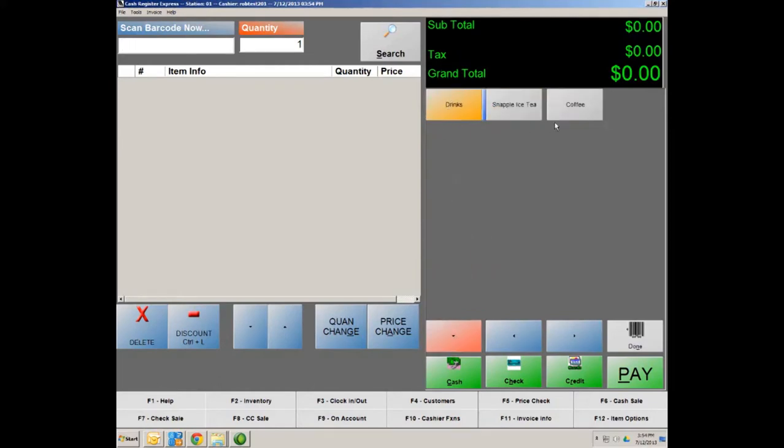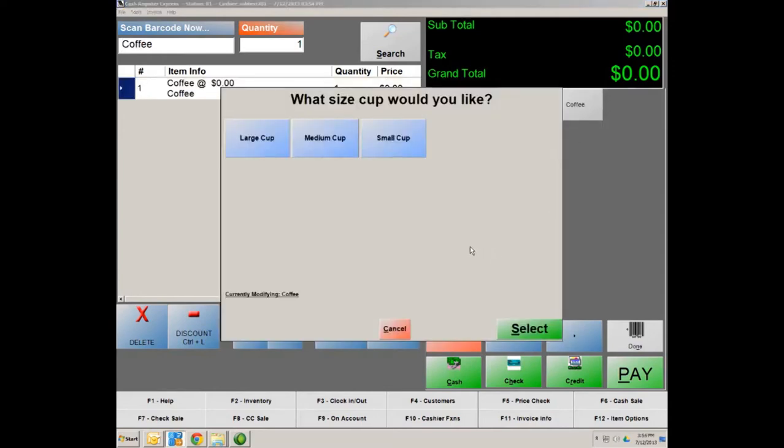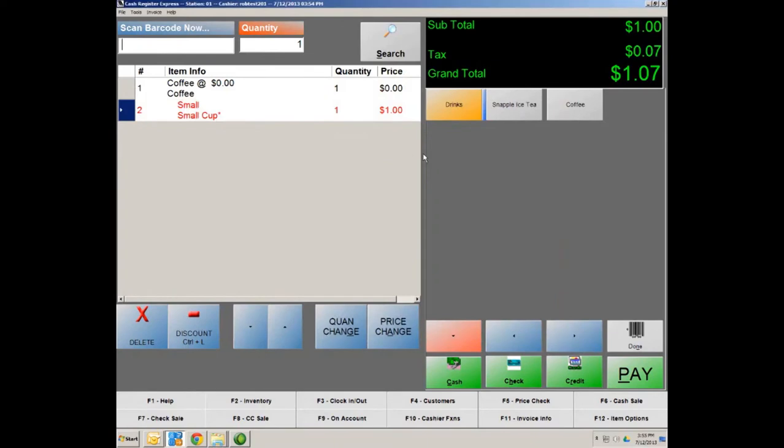So now when we go to drinks, we can hit our coffee button. And now when we hit our coffee button, we're going to get a prompt. There you go. What size cup would you like? Now you can select it accordingly, large cup, medium cup, or small cup. And there you go. That's how it's going to come up. So you can now charge accordingly by size. That's how modifier groups work.